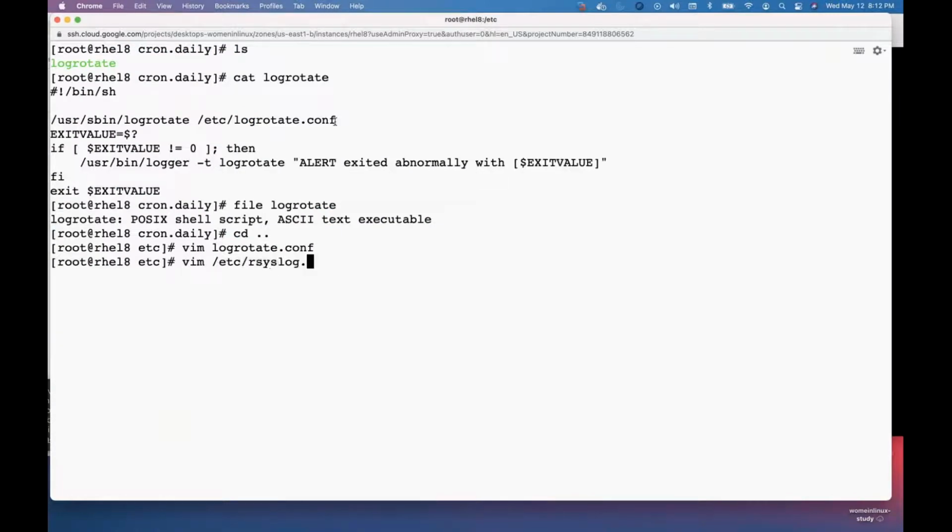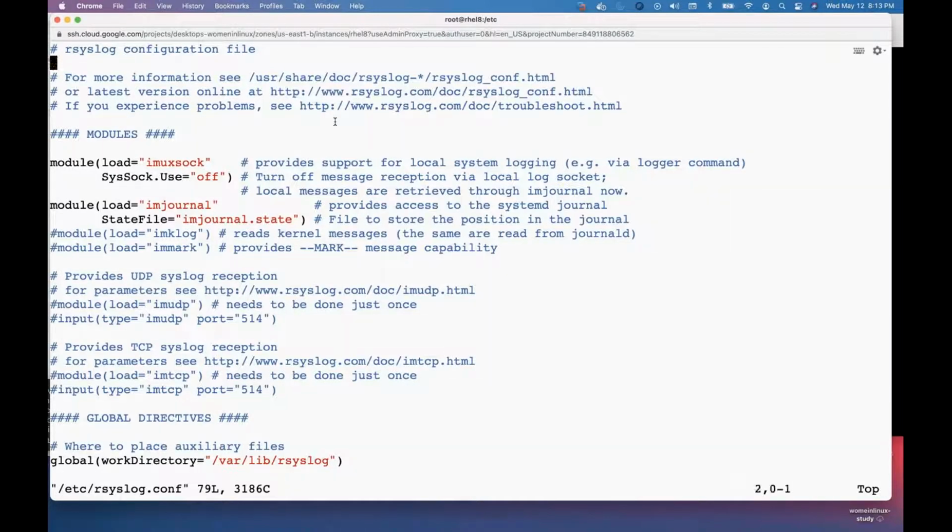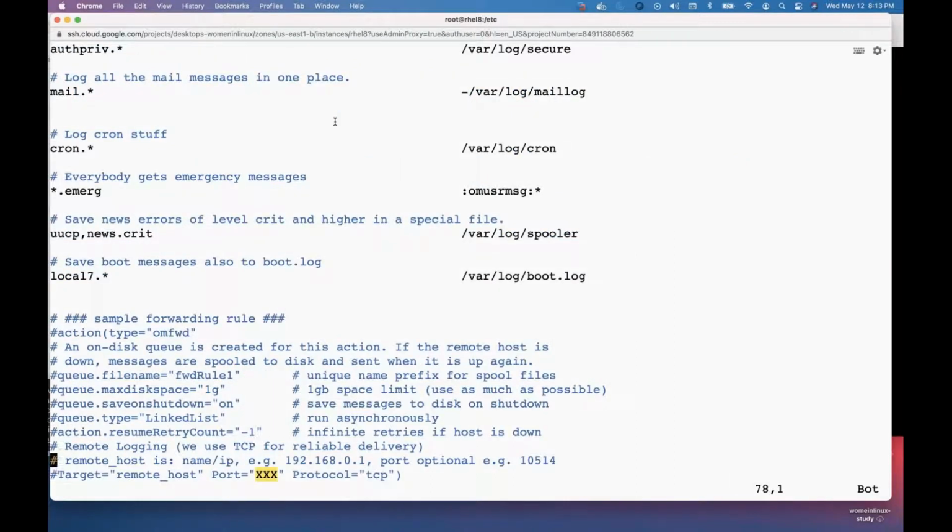rsyslog.com. Remember this? Was it this one? Let me double check. Yep, it was this one. Remember we looked at this right here, and we were saying, hey, boot.log is getting saved into /var/log/boot.log. This spooler is for printing emergencies and so forth. These emergency messages end up coming on screen and in the file.